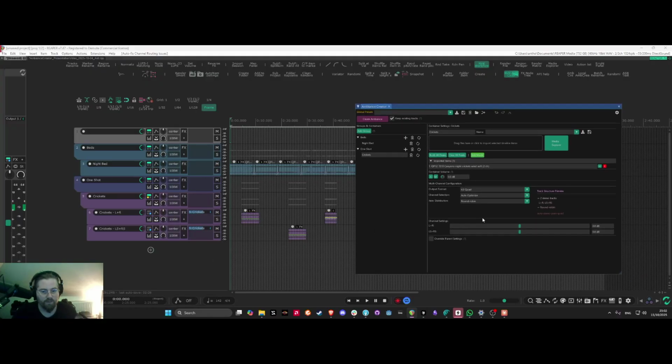And we can do the same for here. So we can use auto-optimize. We'll use the more logical way to dispatch the sounds.